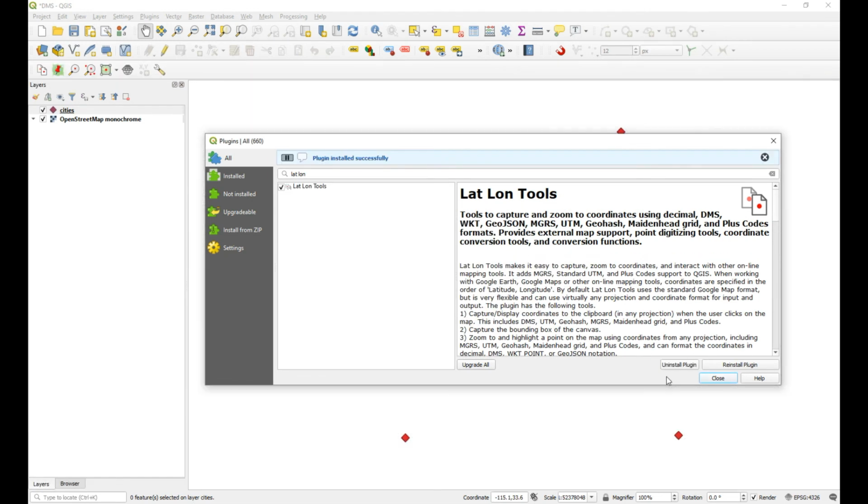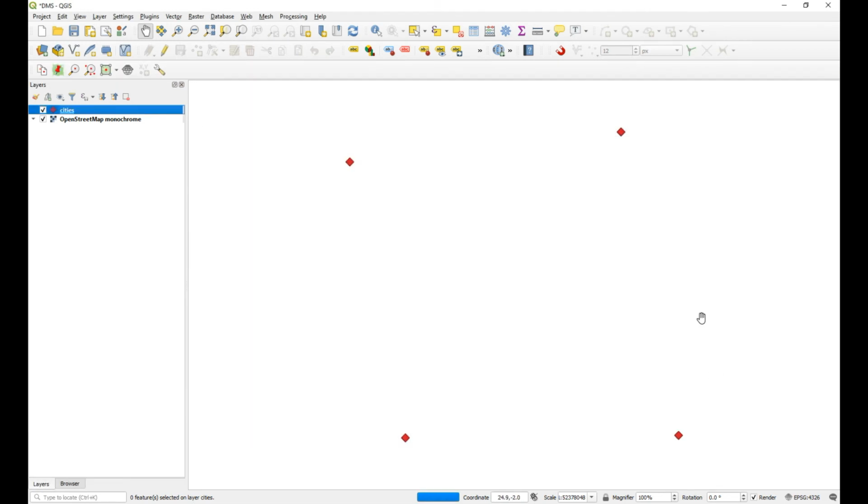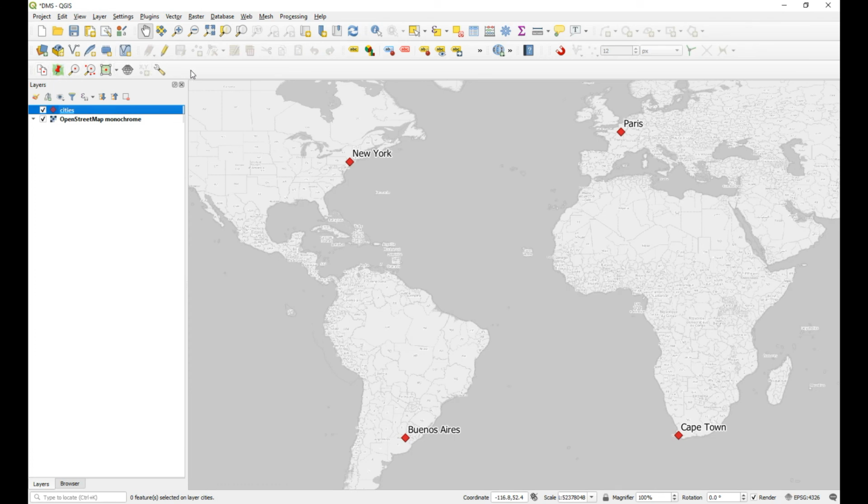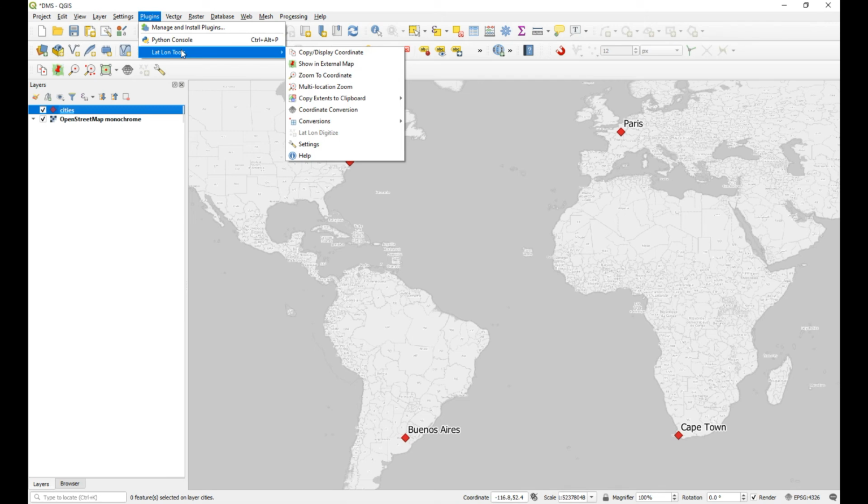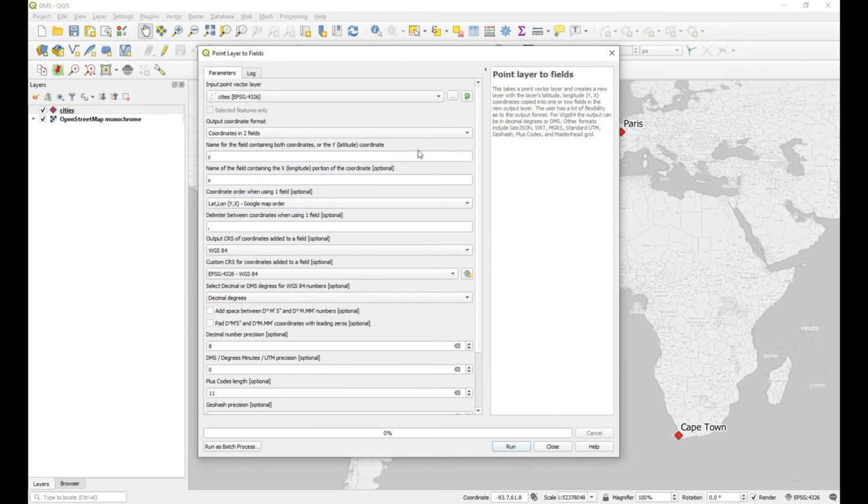And once that plugin has installed, you'll get access to a toolbar, which is here, as well as a menu on the plugins menu. So we are going to use the conversions functions for this plugin, and the one we want to use is called Point Layers to Fields. So select Point Layers to Fields, and then when that opens, you're going to get the option to select an input point vector layer, and there is only one in this instance. It's cities, and then the format.